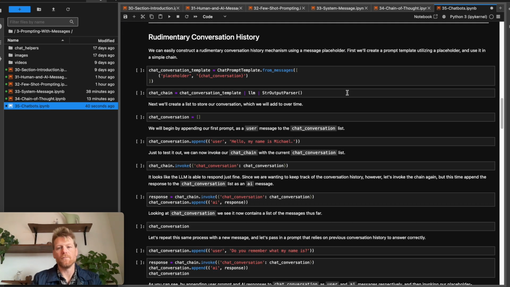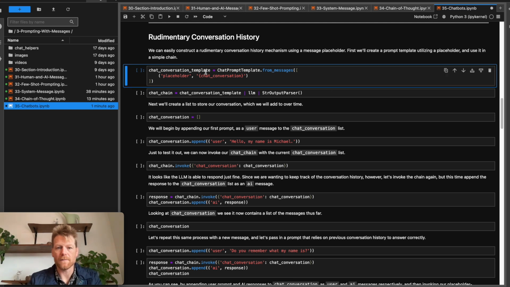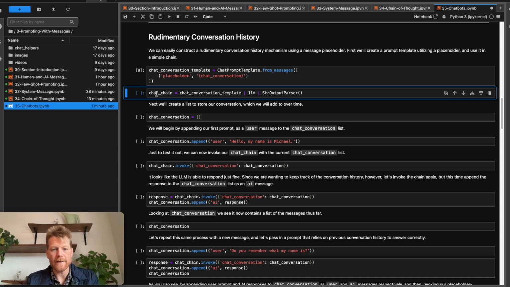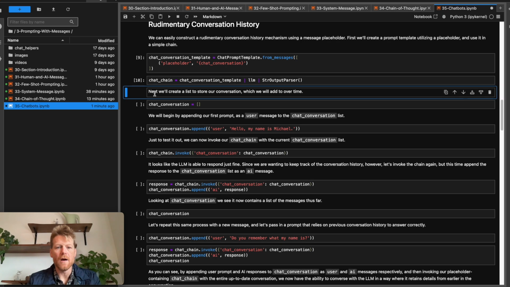Okay, so with that tool at our disposal, it's going to be really straightforward to get started with this idea of conversational history. We can easily construct a rudimentary conversation history mechanism using message placeholders. First, we're going to create a prompt template that utilizes a placeholder and use it in a simple chain. Okay, so we're going to call this our chat conversation template. It's got a placeholder and that's it. You can see we're going to call this chat conversation. We're going to create a chain, which we're going to call chat chain.